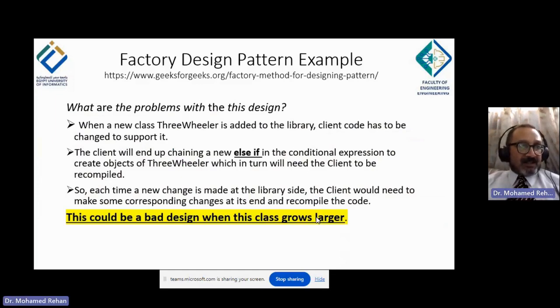When the new vehicle class is added, the client code has to be changed and recompiled. Okay? And we would like to avoid this, since this client class can be big, can be part of a bigger program. So recompilation of all of this code would cause a lot of time delays. In this case, this design will be considered a bad design, and we would like to avoid this from happening.